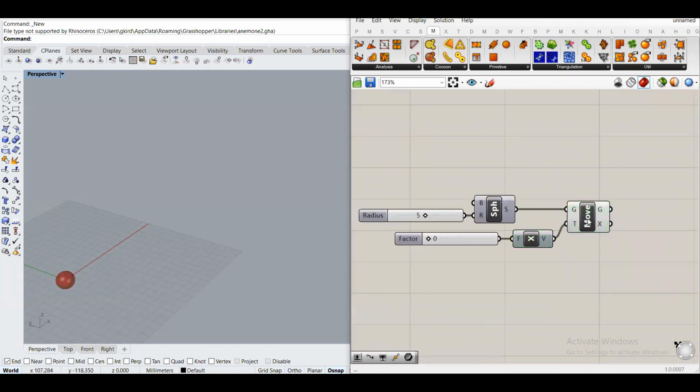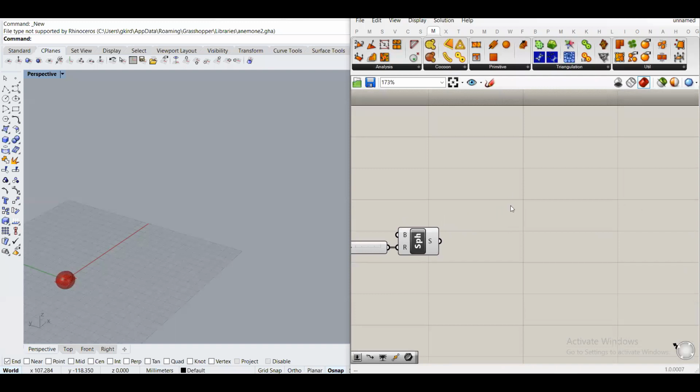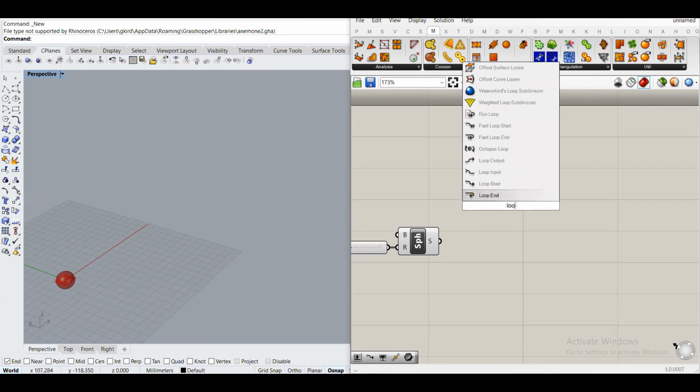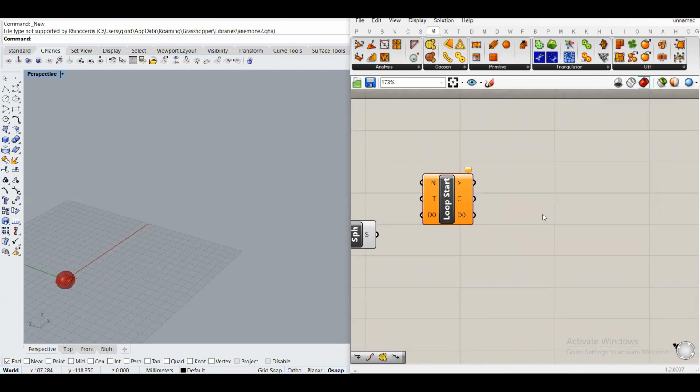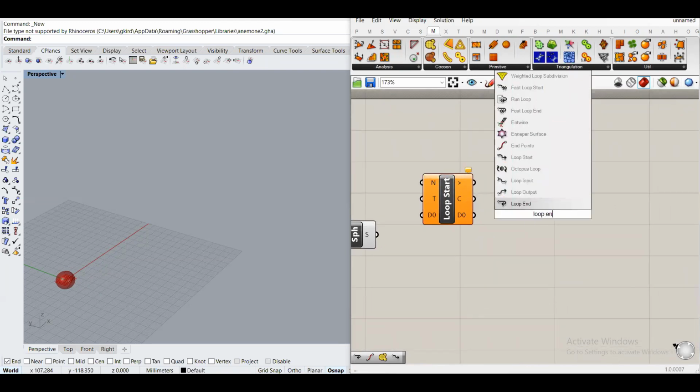Delete the move, delete the X, and delete the slider. Just keep the original sphere with radius of 5 in your files. Something like that. Okay. And let's use Anemone. So type in loop start, and also type in loop end.